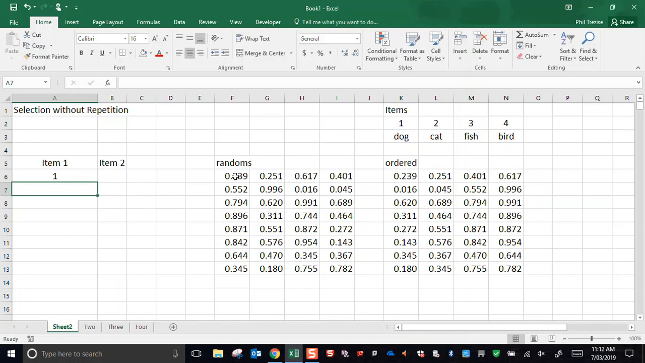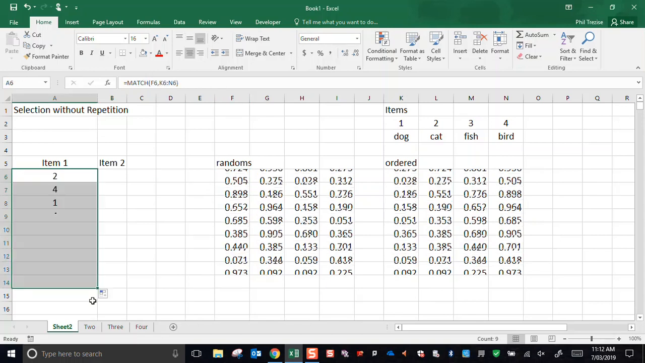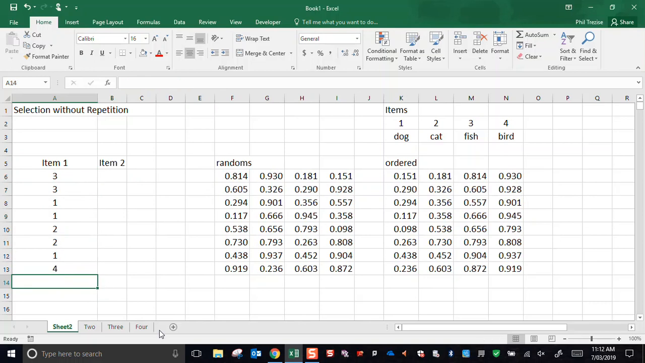Let's look again. I looked at this number here, 0.239. Where is it in the list? It's the first one in the list. That's why it reported the number 1. If I press the F9 key to recalculate, this number here is 0.505. It is the largest one. It's the 4th one in that list. That's why it reported the number 4. I should be able to copy those down, and I'm getting a mistake there because I went too far. And I'm getting the first item I select will be item 3.